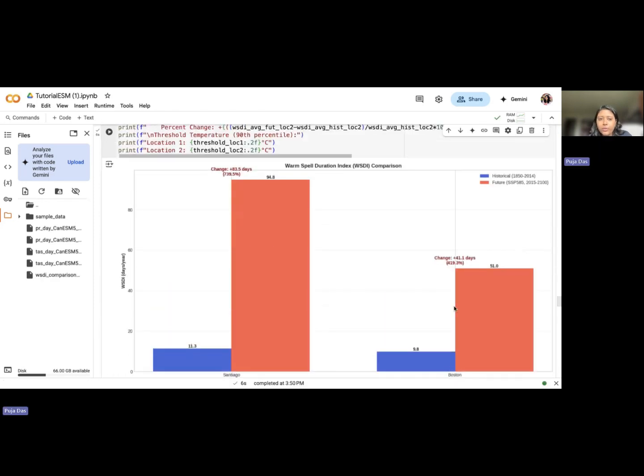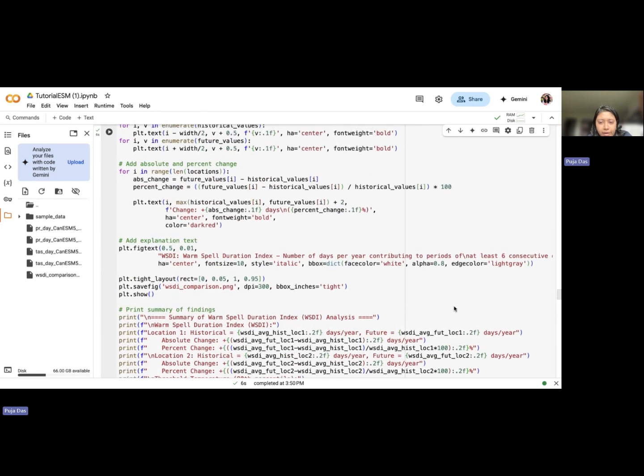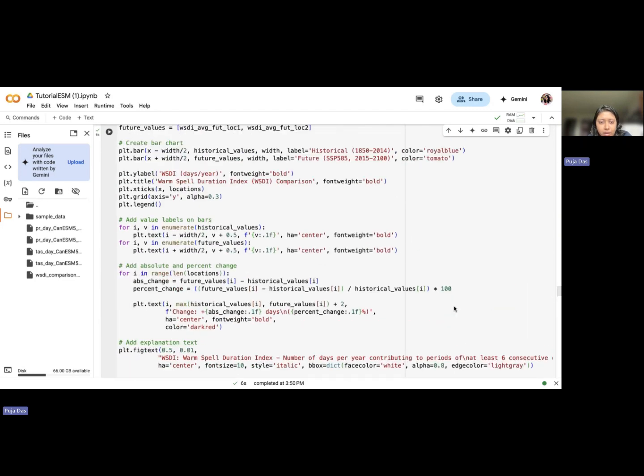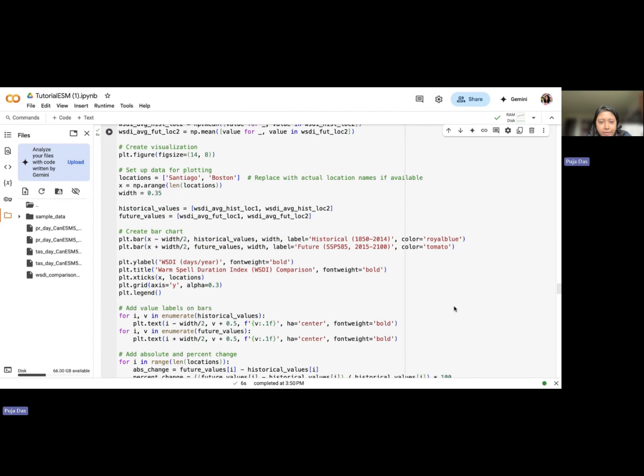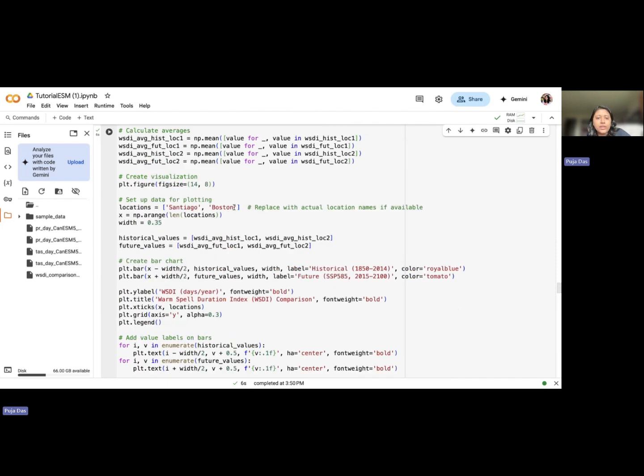Oops, it is still showing Boston. Maybe somewhere I have kept the name Boston here. Let me see if I can find it. Yeah, so see, the location is Santiago and Boston. We have to change it to Cordoba. I'll give you the changed file, so no worries.